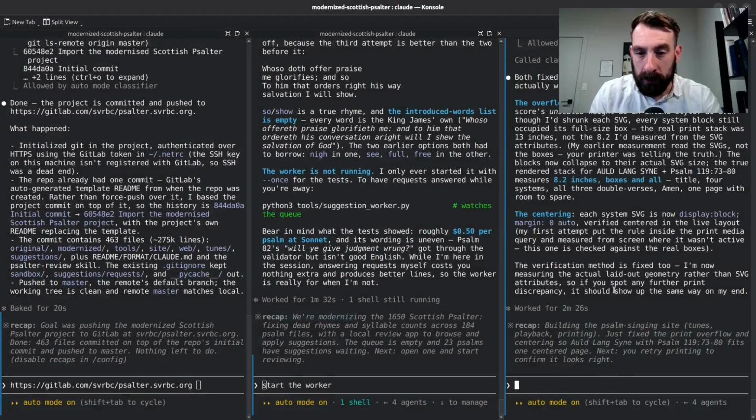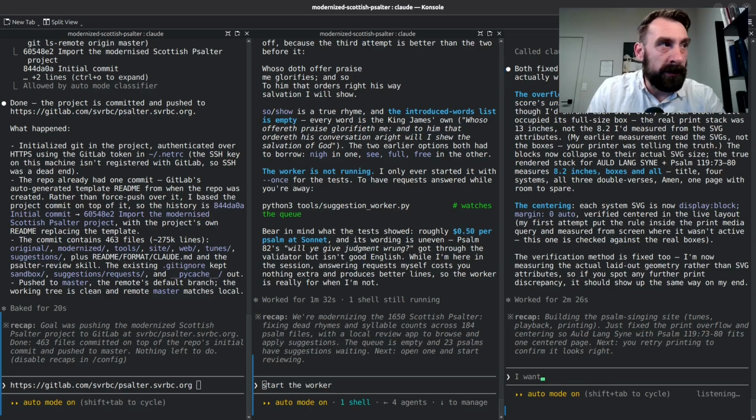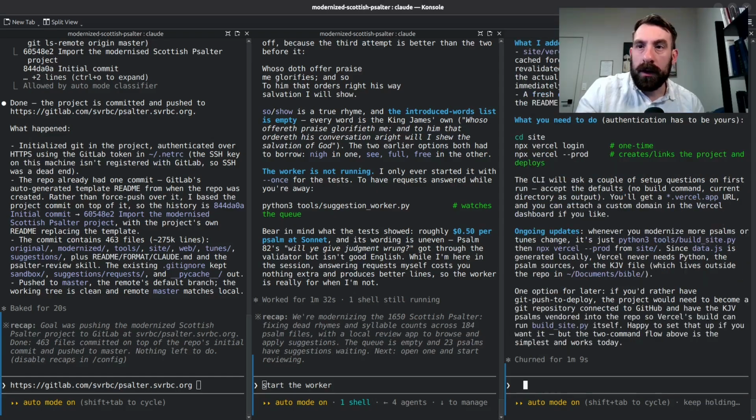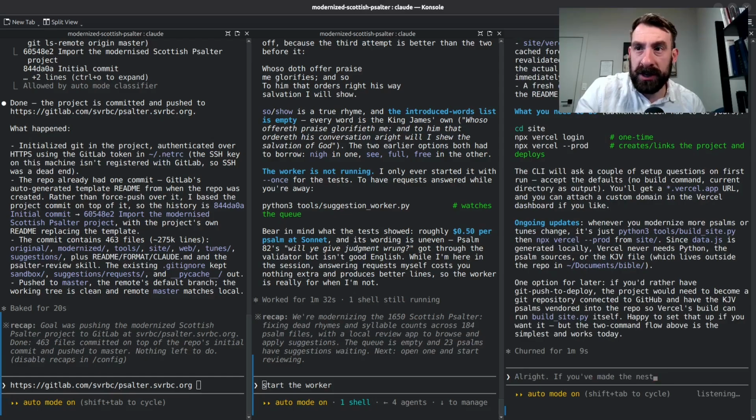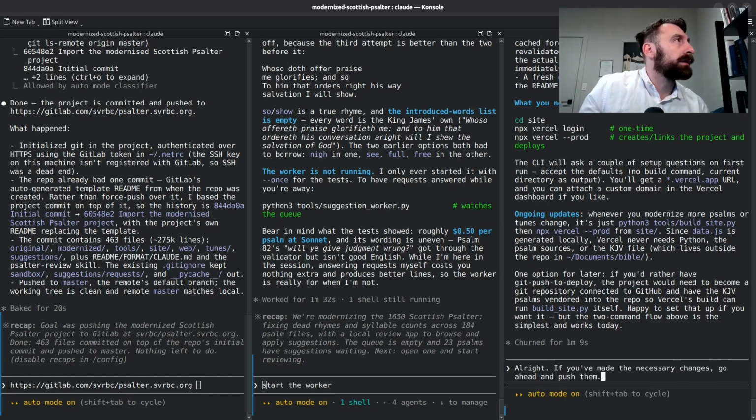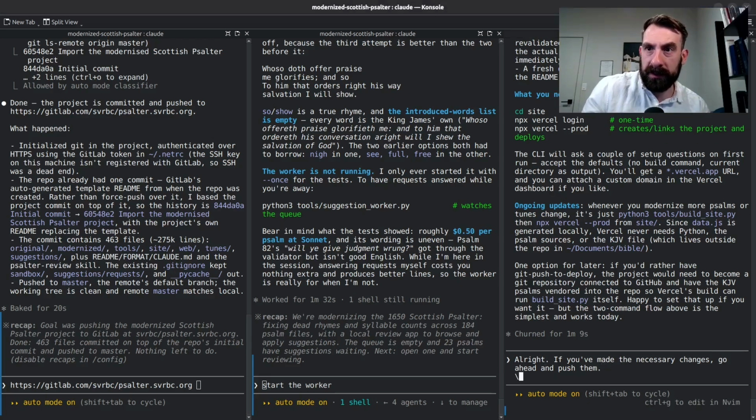Over here in our far right window is where we were having the website being built. I want to launch this on Vercel. What do you need to do to make that work? All right, if you've made the necessary changes, go ahead and push them. I'm going to go ahead and give it information about this 404 just to let it know why I'm asking for this.